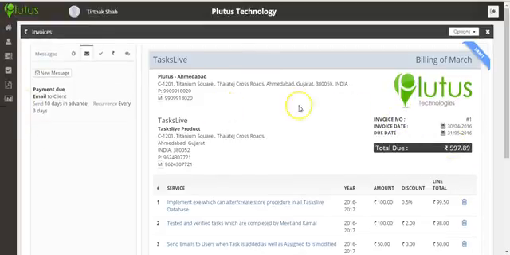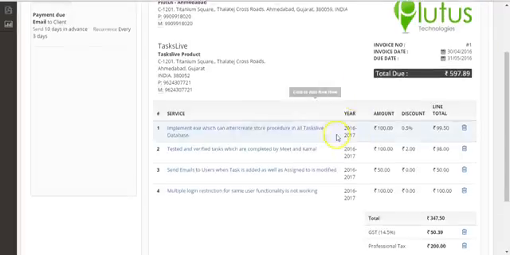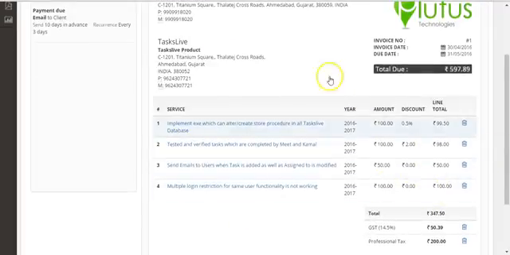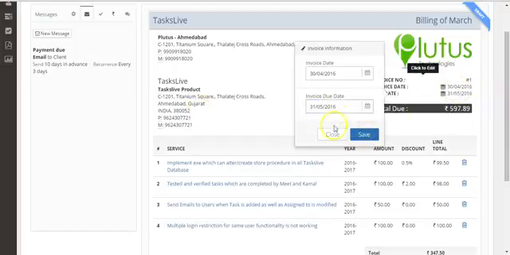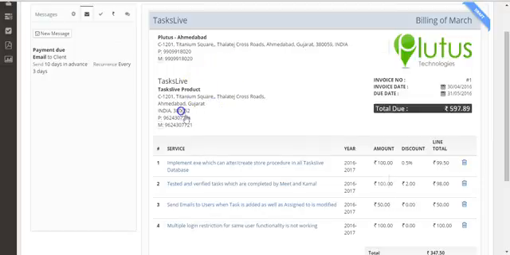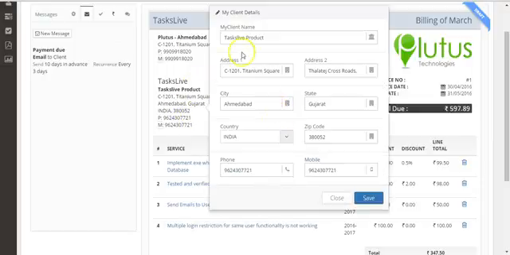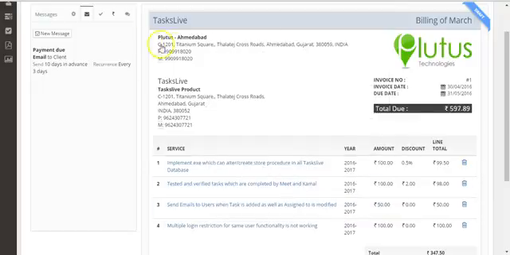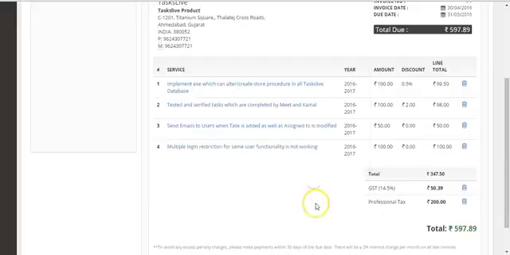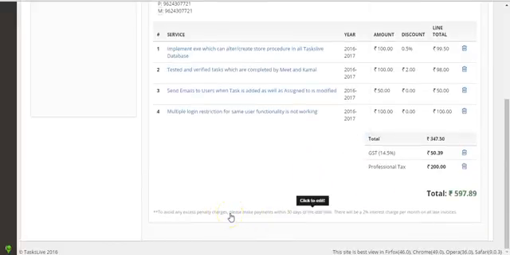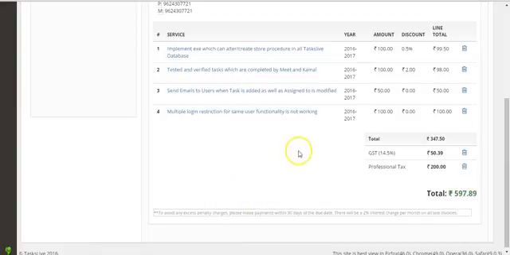Once this invoice is completed, let's say I have the information ready. Let's say this information is perfect. You can edit the information of your firm as well as your client, and you can edit invoice dates and due dates. You can edit client information by clicking on these, as well as your firm address, etc. You can also edit the footer information if you want to edit.